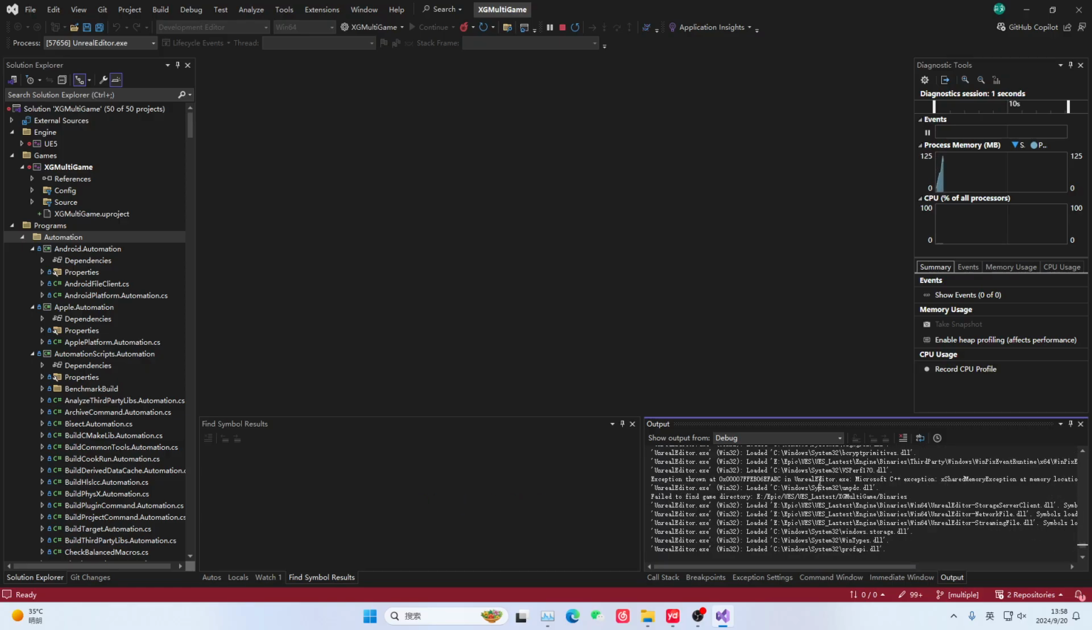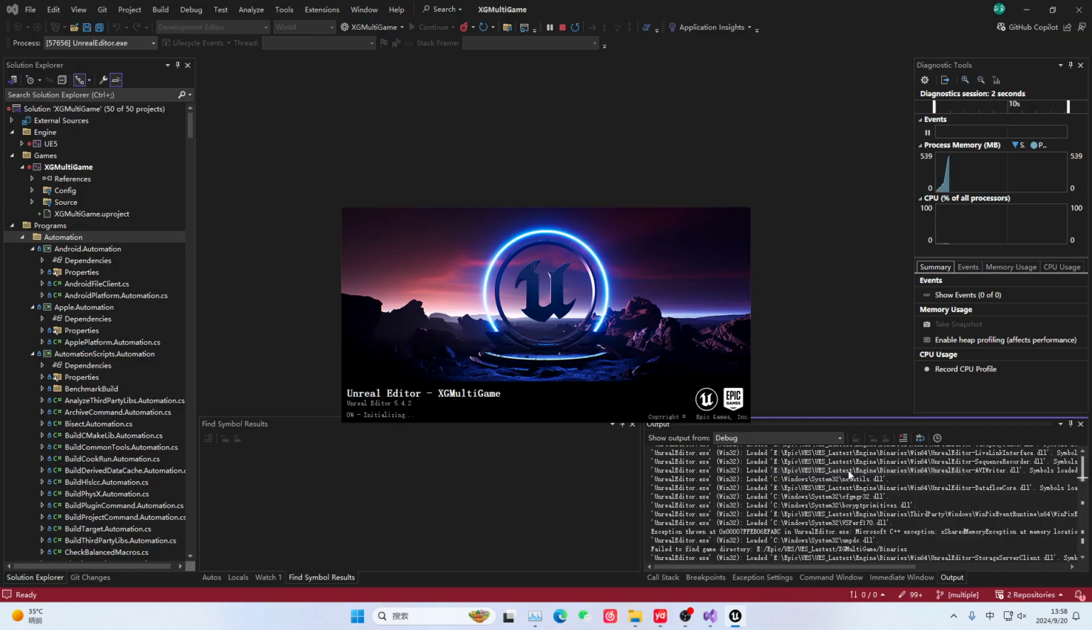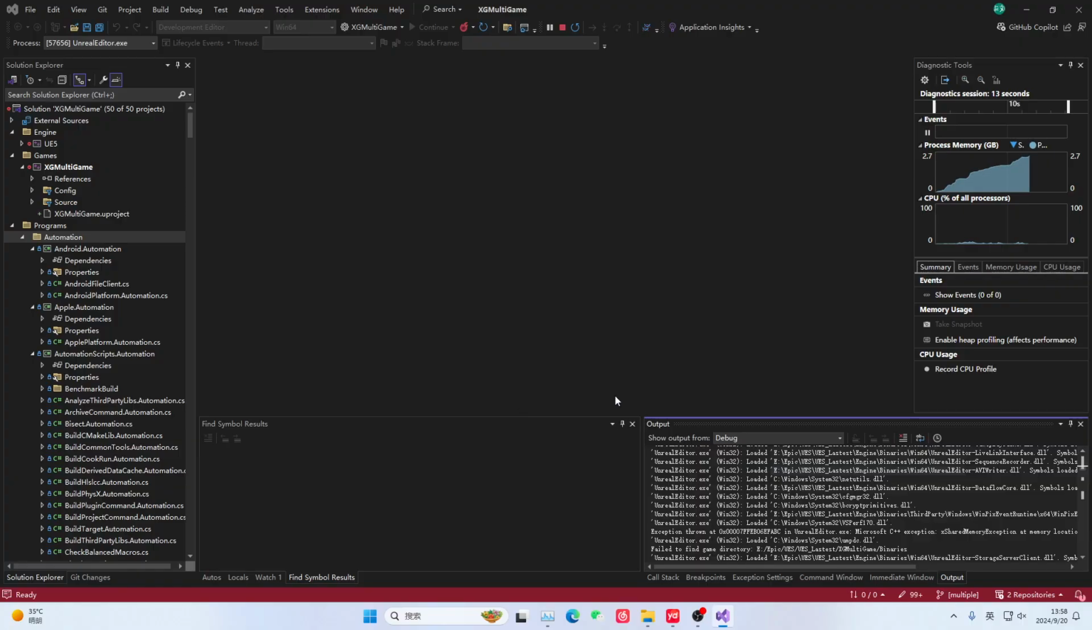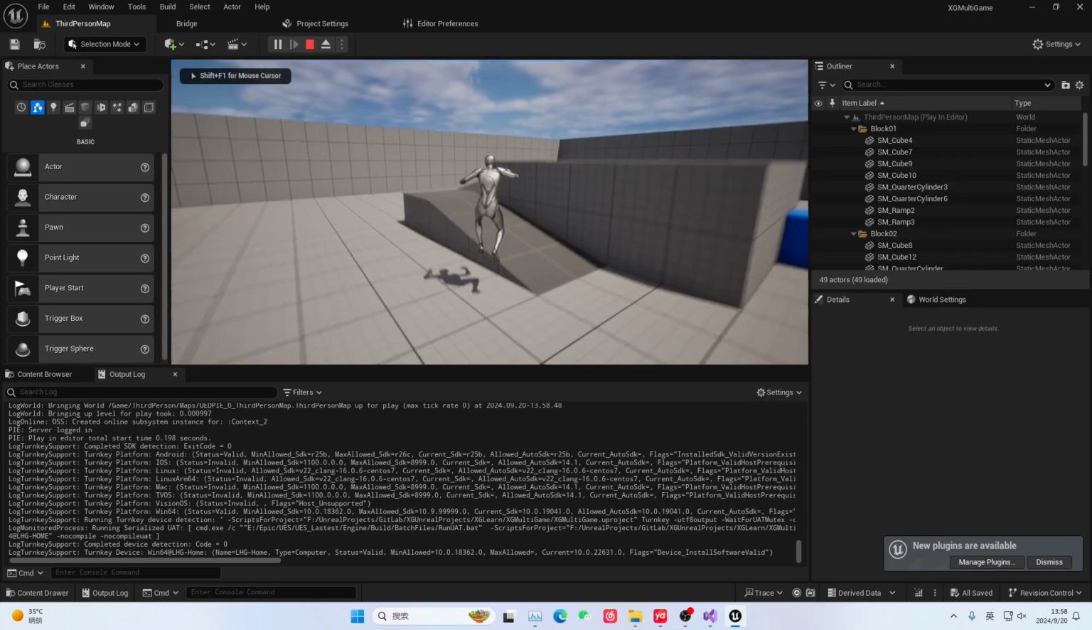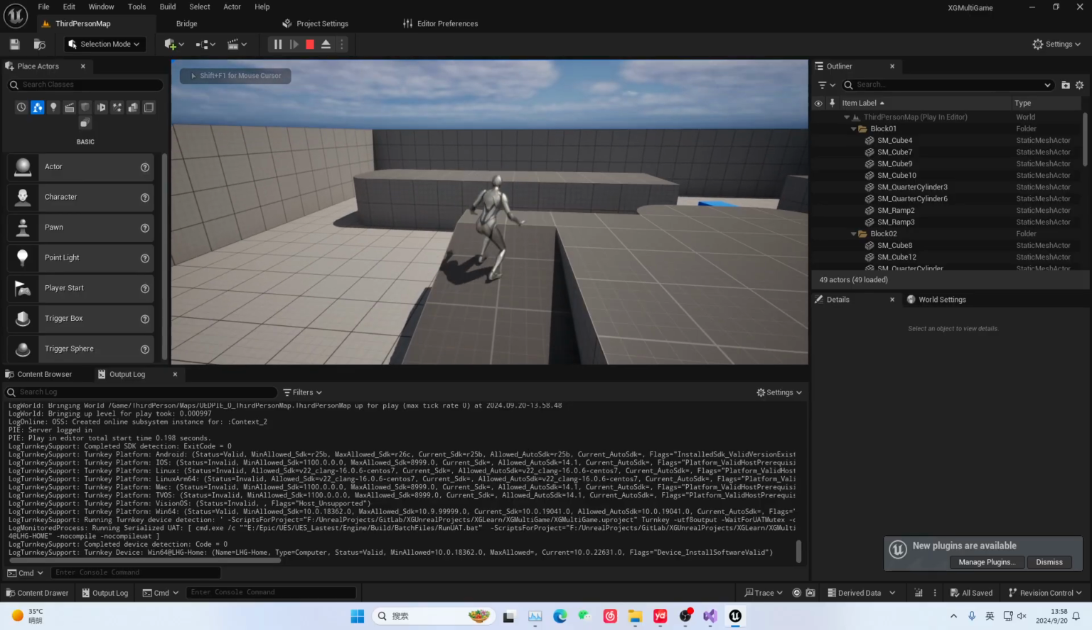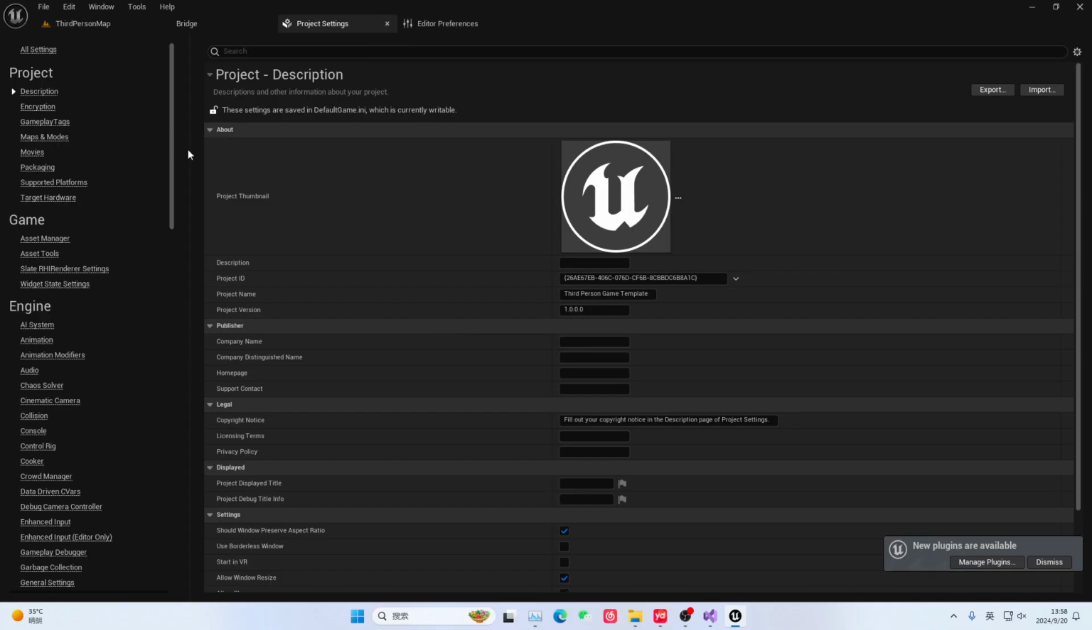Note that we are now using the Unreal Engine. You can see that our path is all within the Unreal Engine in this UE source. Let's wait for it a bit, okay? Alright, after entering, it might still compile some shaders and such. No need to worry about it. Then let's launch it. This is exactly the same as our third-person template. For now, let's ignore it.